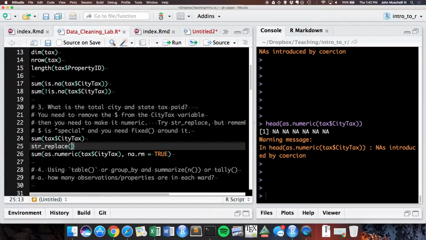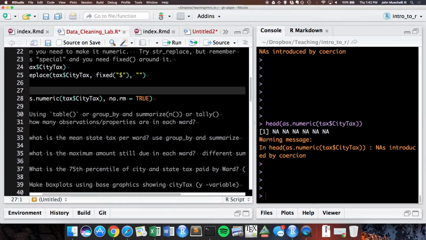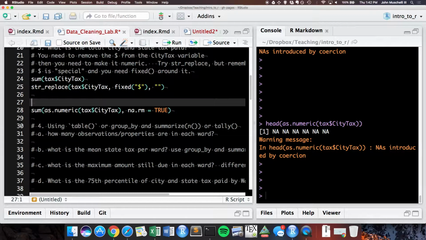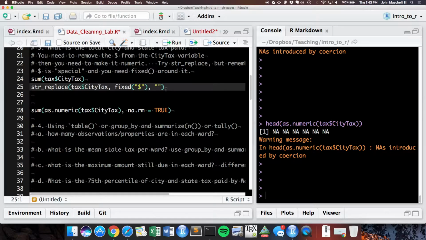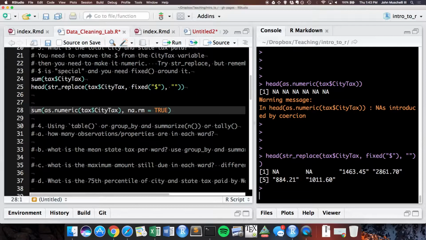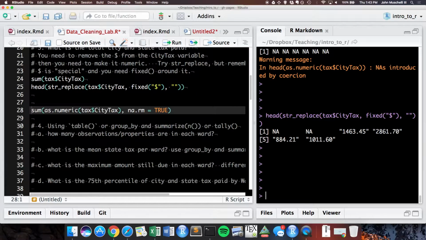So let's say in the city tax column, we want to replace the $ sign with nothing, just an empty string. We want to remove it, right? So this takes in the string, saying I want to replace this $ sign, but I want you to match it exactly. I don't want you to do any fancy things with regular expressions, and change it to nothing. I'm just going to print out the head of that. Let's see what we get. Missing values are just going to say missing values, right? They were already missing to begin with. But these no longer have $ signs in them.